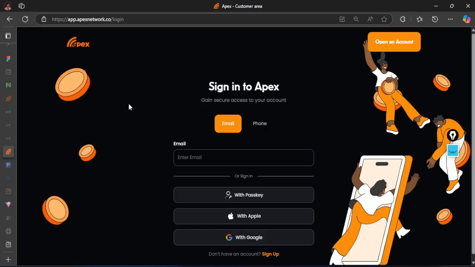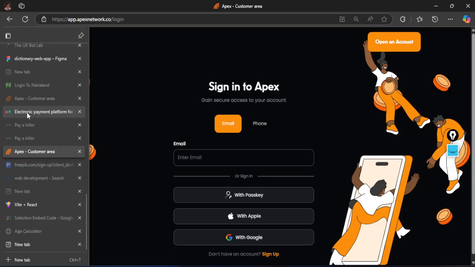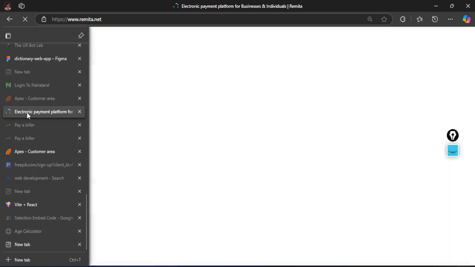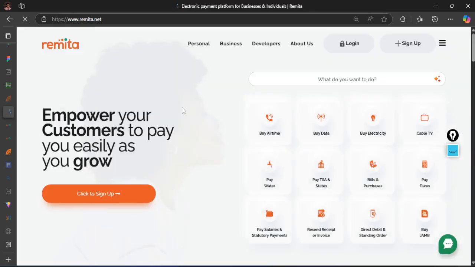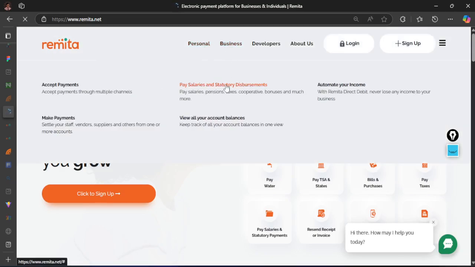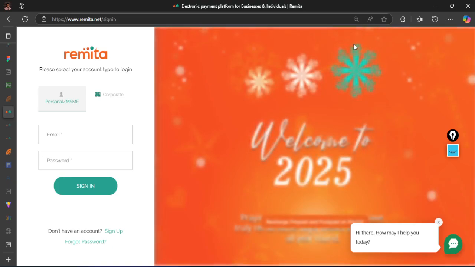You can have the login page, you can have the home page, and so forth. Like this remitter that we check out, as you can see, this is their home page. But from this page, I can go to these other pages that they have. So like this login now. If I click on login, you see that it goes to another place entirely.